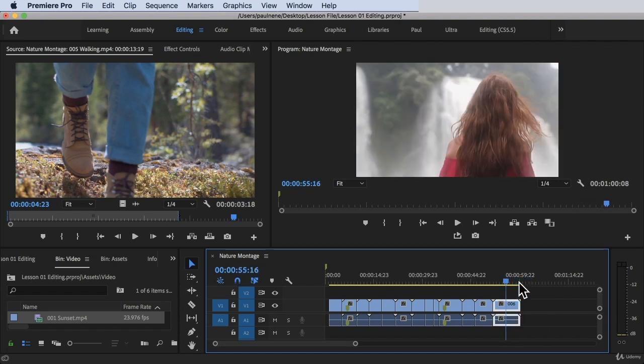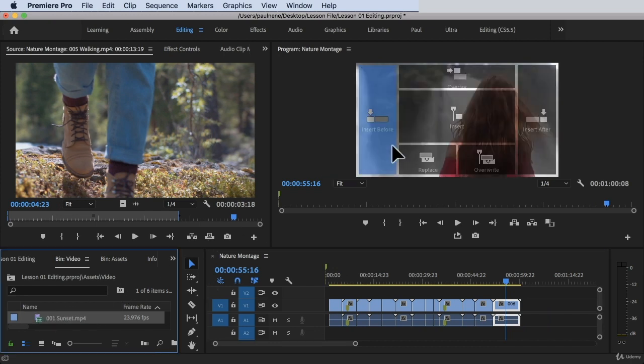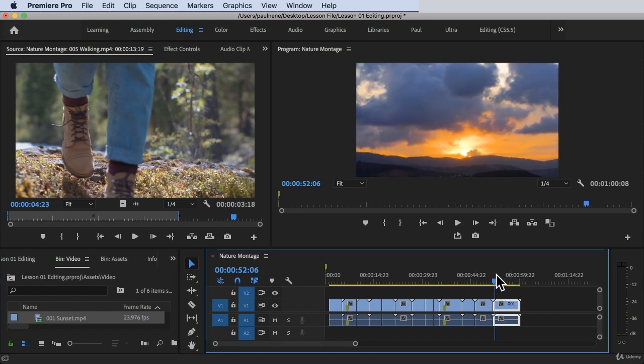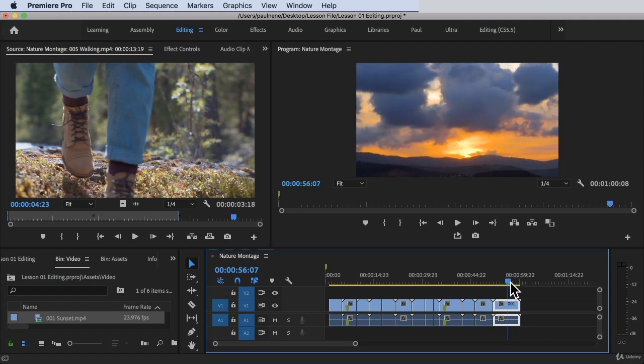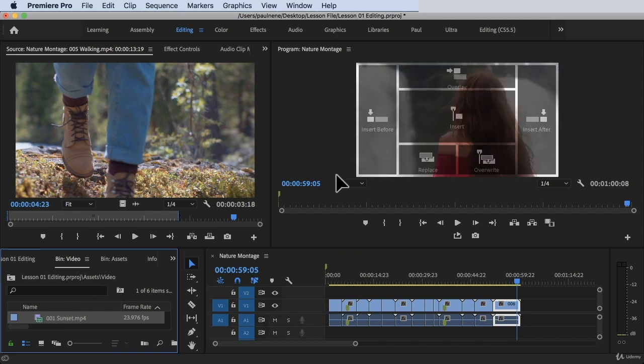Okay, let's undo it. And if we want to drag this again to replace it, let's try. Boom. So instead, the girl was gone, and it replaces the sunset. It replaced the footage. So let's undo it again. Control Z.